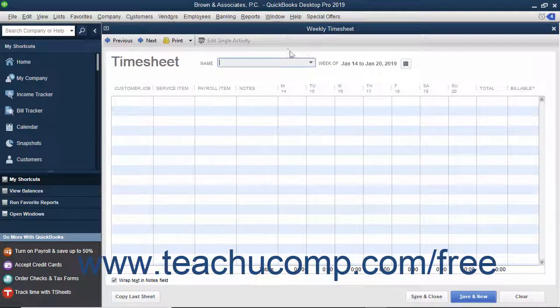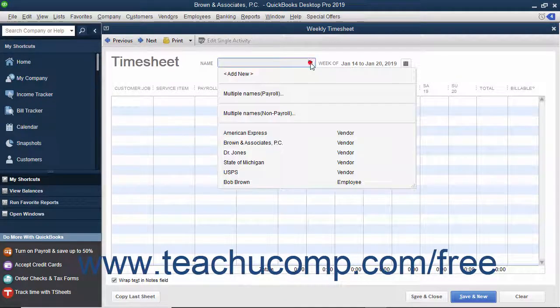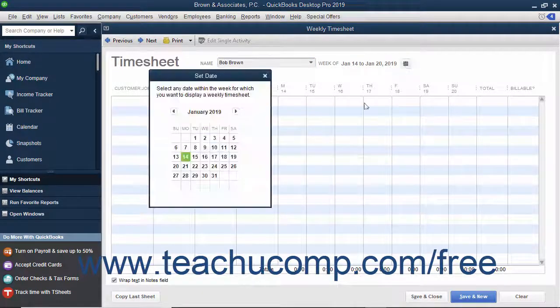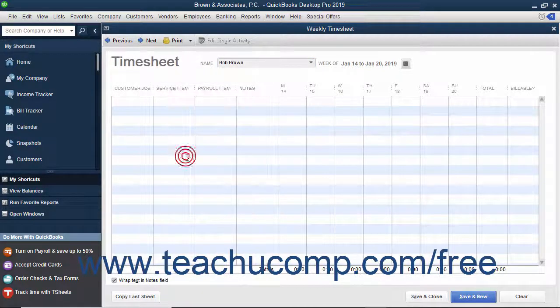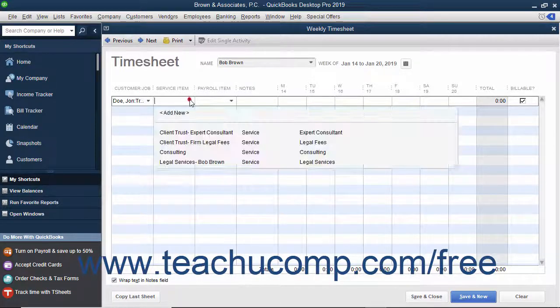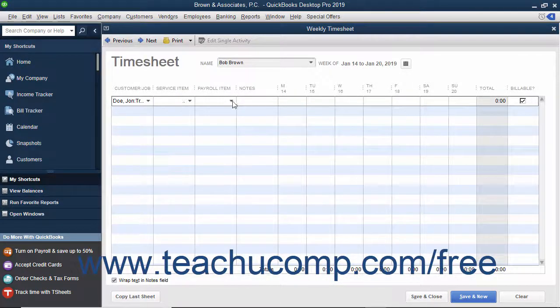Within the weekly timesheet window, select the desired partner or paraprofessional, and then choose the desired week. Then enter the client's matter or case from the Customer Job dropdown. Then enter the individual line items within the service column for each client's case or matter. You should enter any notes needed into the Notes column.